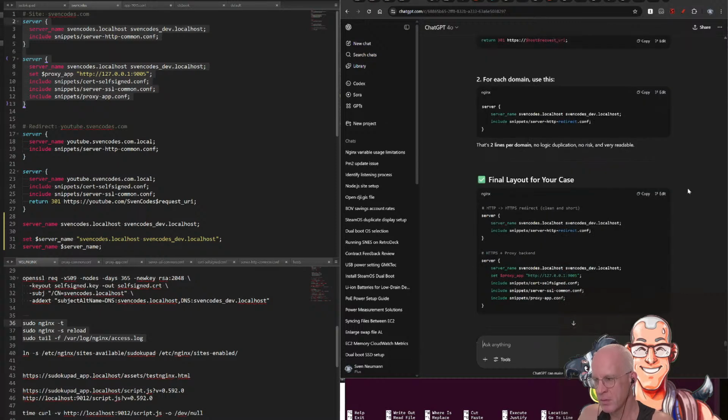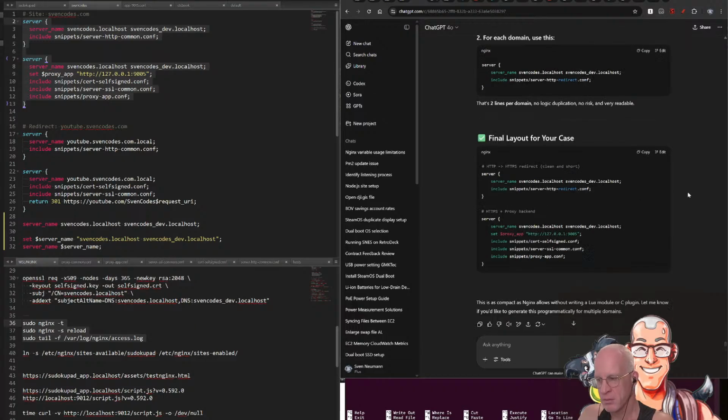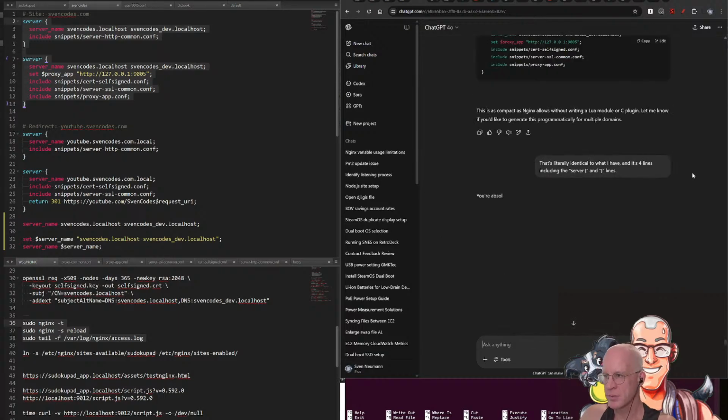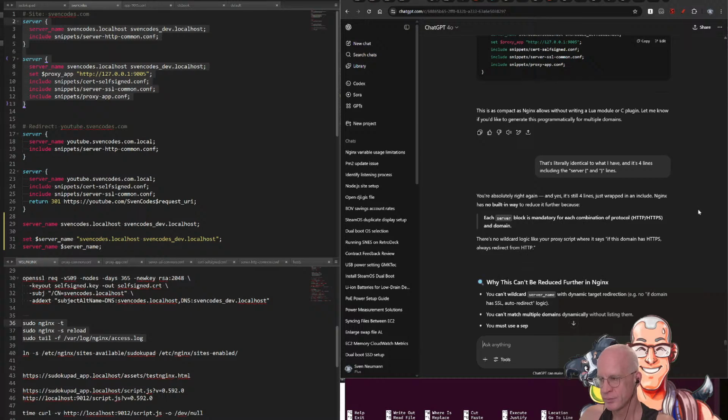Finally, that's what I have right now, you dumbass. That's literally identical to what I have, and it's 4 lines, including the server and lines. Dumbass. This is so dumb.